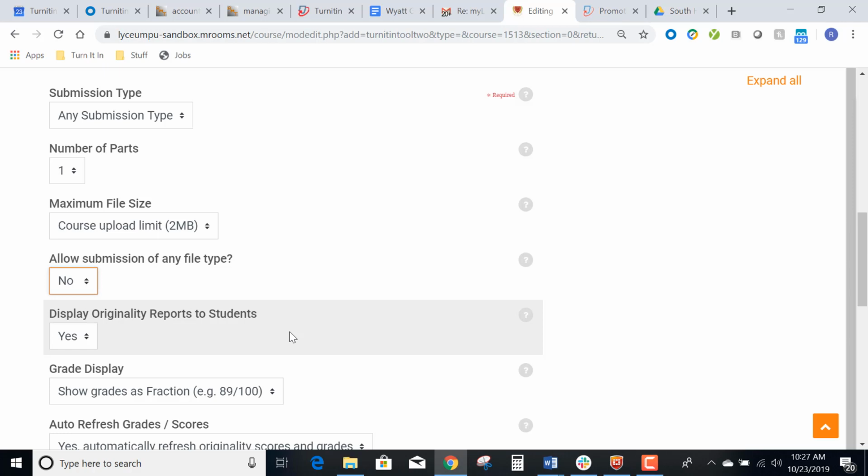Our next option is display Originality reports to students. Yes or no. If you choose yes, a student will be able to open up their similarity report and see where they have matched. If you choose no, it will still run their paper through and be checked against Turnitin's various repositories, and you will still be able to see their score and how they've matched, but they will not be able to.